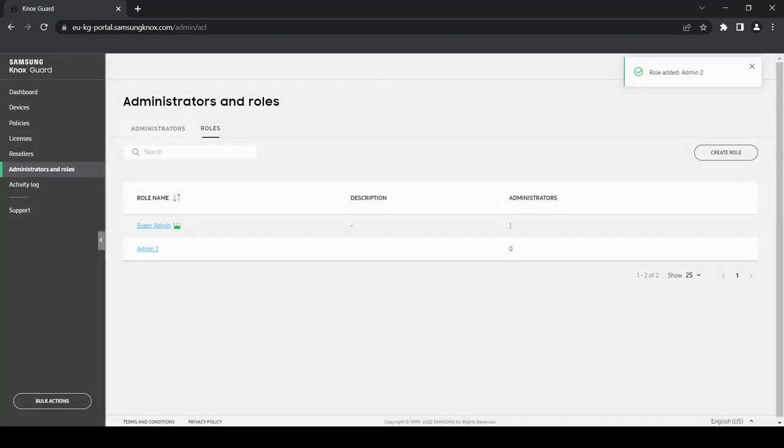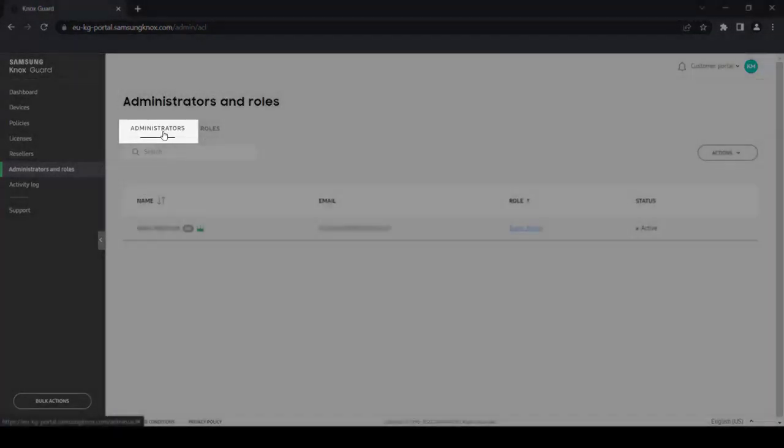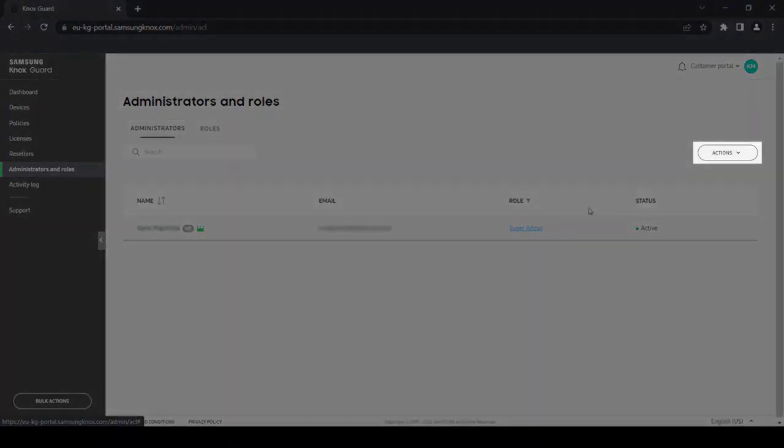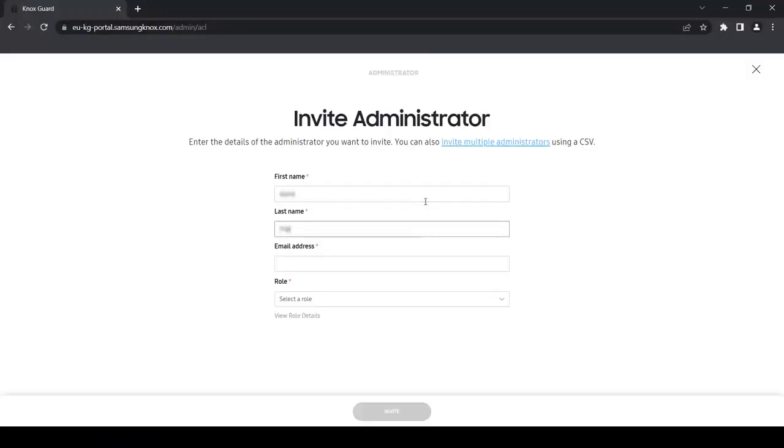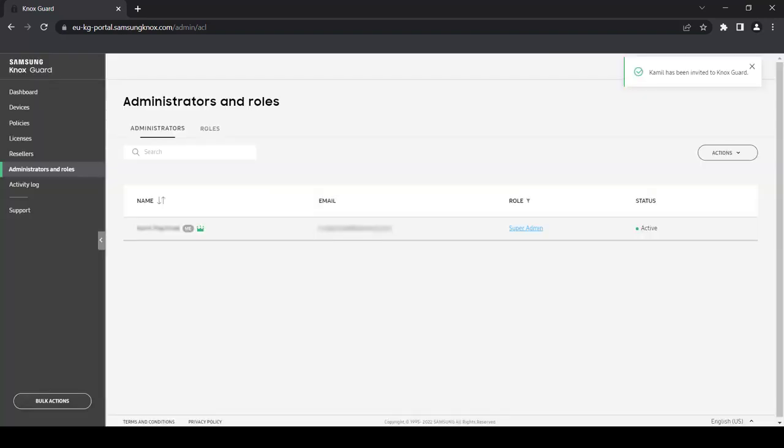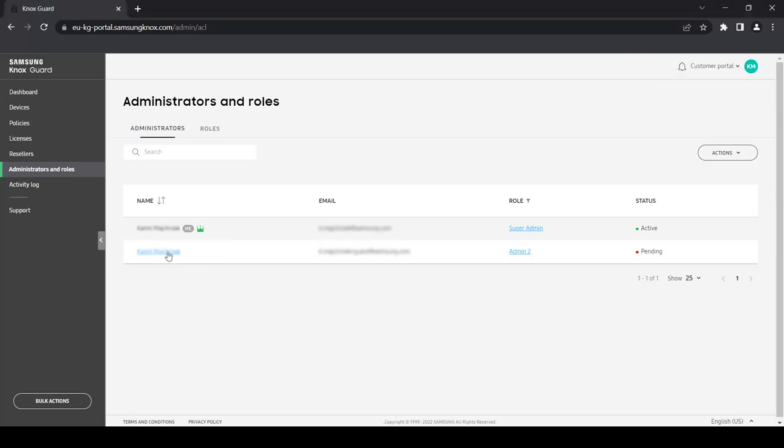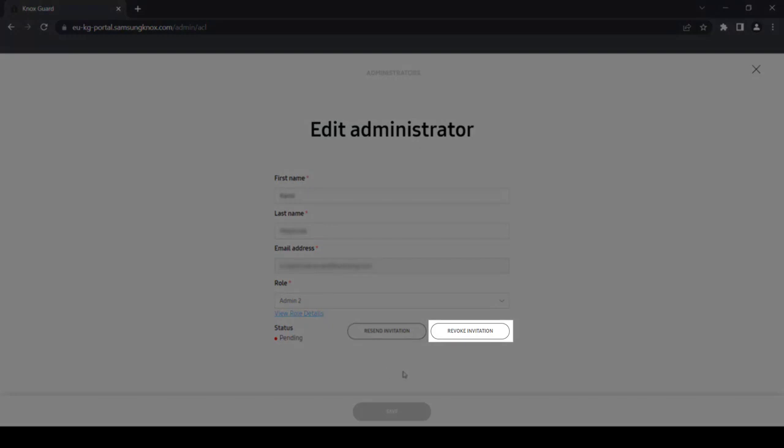After you define the role, go to the Administrators tab, then click Actions and select Invite to register additional admins to your console. Note that once you invite an administrator to your console, they cannot be invited as an admin to another Knox Guard console. If necessary, you can revoke an invite by selecting the admin's name and clicking Revoke Invitation.